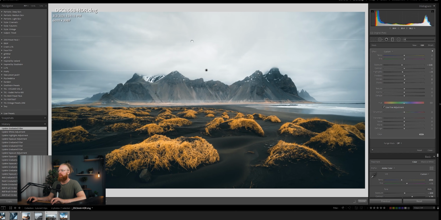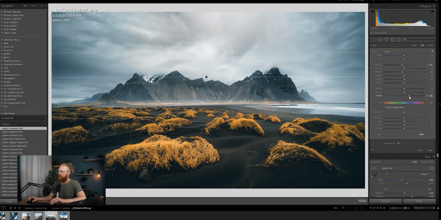We can actually take it like this. I think this is pretty cool, right around here. And then what I usually do, I take the dehaze and I drag the dehaze up. I think this is really where you get a lot of that oomph in the sky.